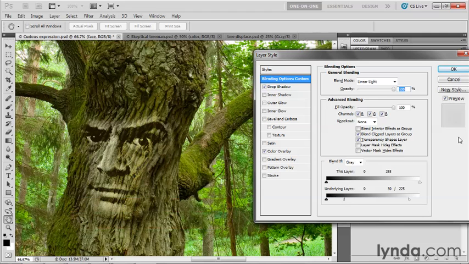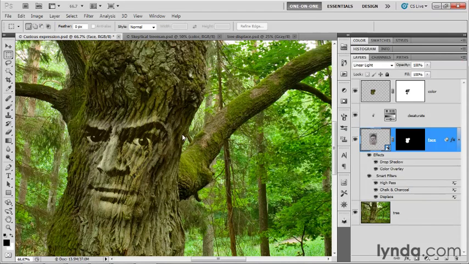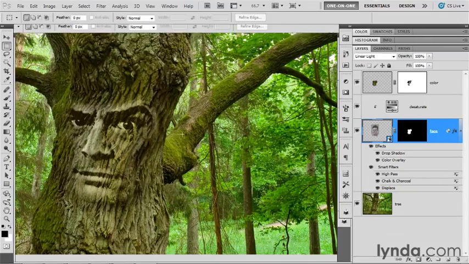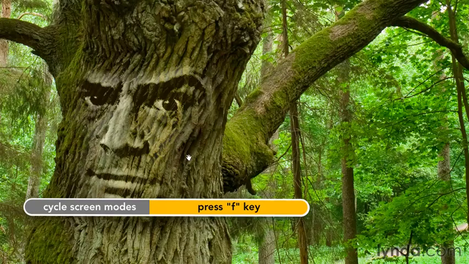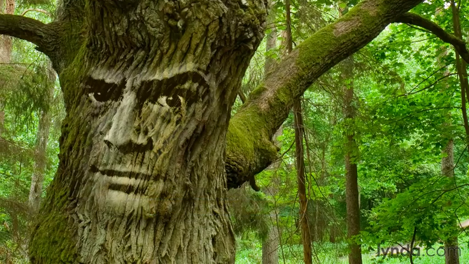I think that gives us a more realistic effect insofar as things go, of course. I'll click OK in order to accept that modification, and that is it, folks. I'll go ahead and press the F key a couple of times and zoom in to the 100% zoom level, and that is how, or at least one way how, you create a face in a tree here inside Photoshop.